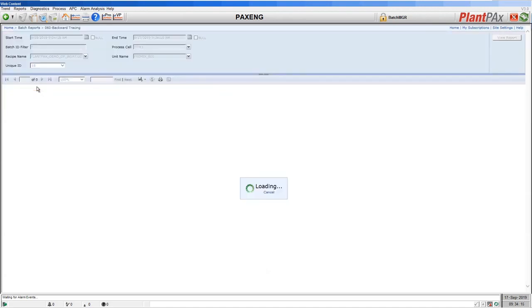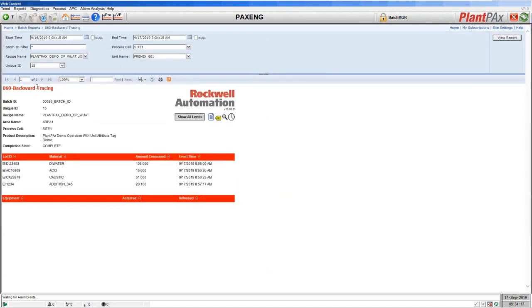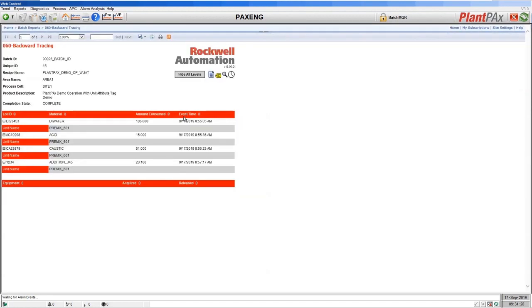Now let's look at the backward tracing report. This is the opposite of the forward tracing. Let's go and have a look at a particular batch, and for that batch it will now tell us the details of the materials. If we show all levels, then we can see the details below. Here we can see the lot IDs of the materials and the amounts that went into that particular batch and which units they were used in. So if you had a bad batch, you can then see which lots of material went in, and then from the forward tracking report you could see where those lots are used. You could find all the batches that were affected.